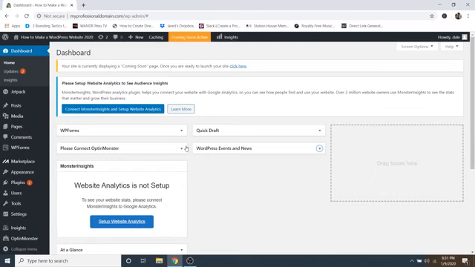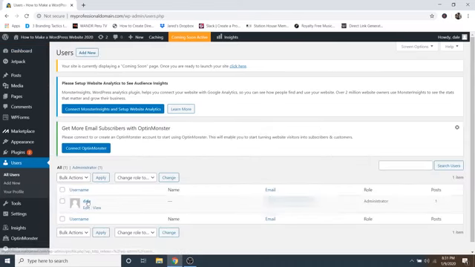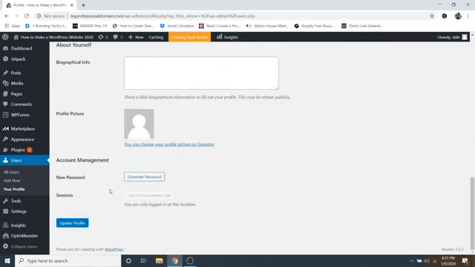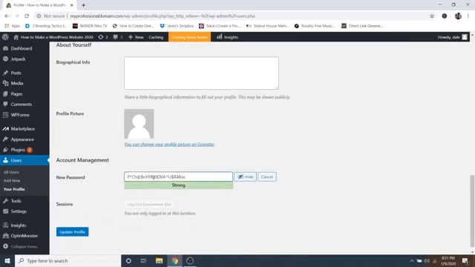So next thing that we're going to do is change our password to a custom one. To do that, just go on over to users over here on the left and then go to all users. And then you're just going to go ahead and click on your name. And then just scroll all the way to the bottom and you'll see account management, you'll see new password. We're going to click on generate password and we're going to delete the one that it gives us and we're going to type in our own new custom one.